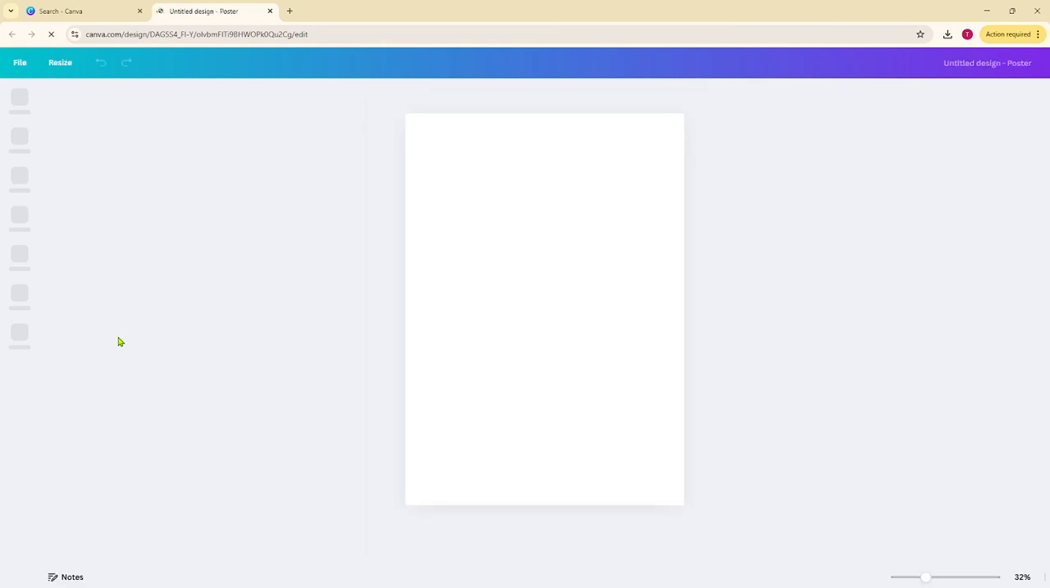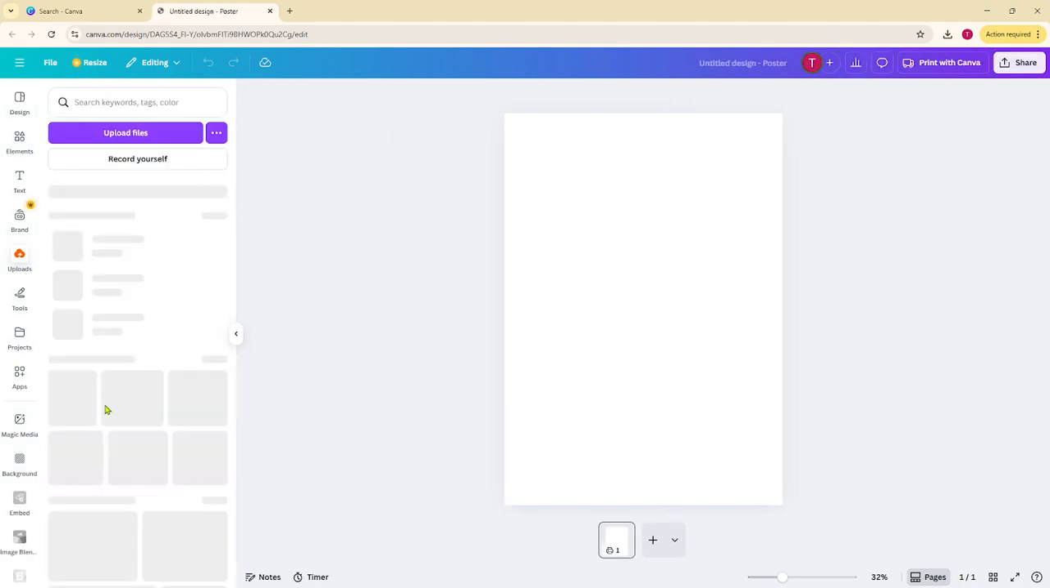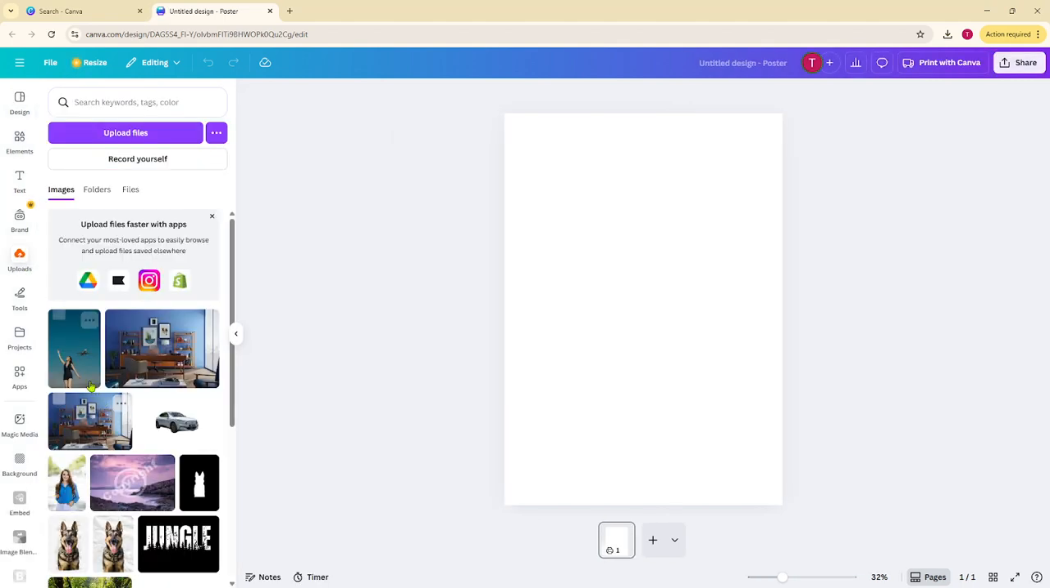Next, bring your image into the design. On the left side panel, click on Uploads and select the image you want to use. Once it's uploaded, click the image to place it onto your canvas. You can resize it by dragging the corners if you want a larger view while you edit.